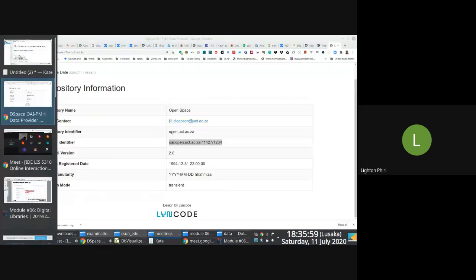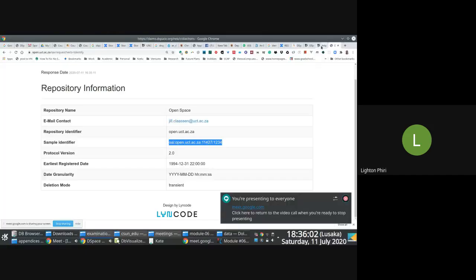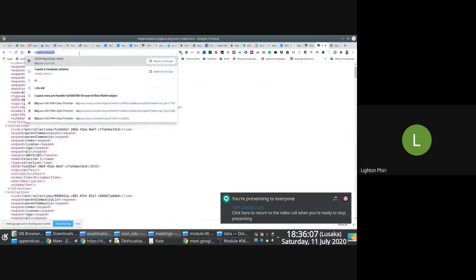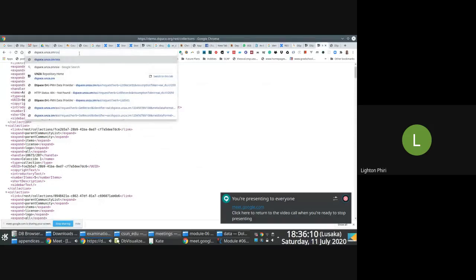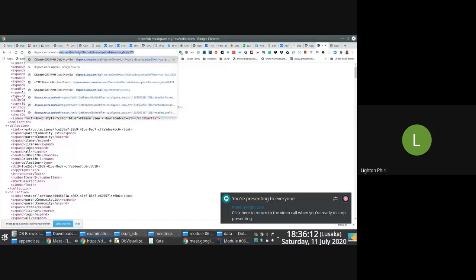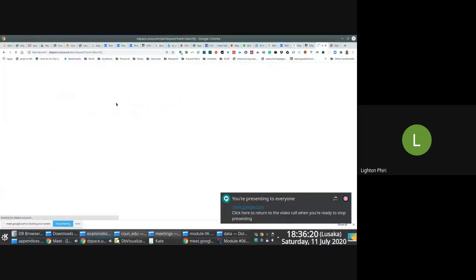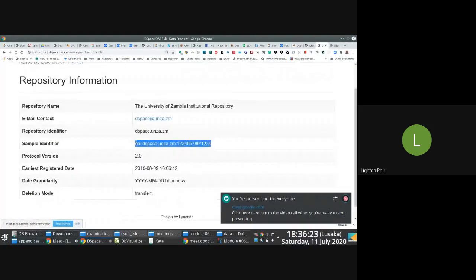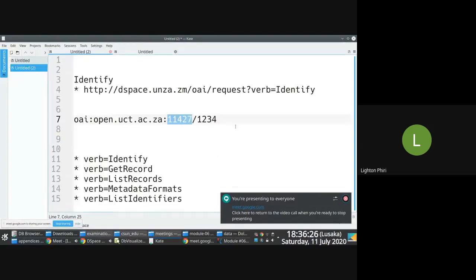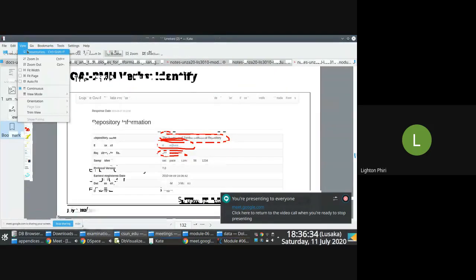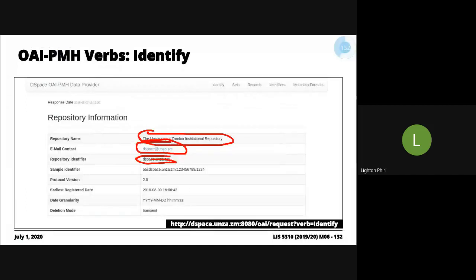Compare and contrast with what you get back for the UNSA repository, where if you issue the identifier verb, you notice that we are using the default 1, 2, 3, 4, 5, 6, 7, 8, 9, right? Anyway, on with it. So in terms of the OAI-PMH protocol, the identifier verb just lists information about the repository.